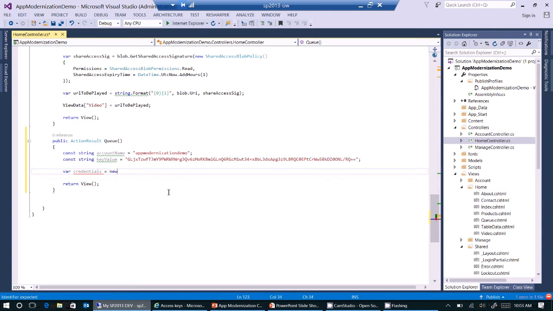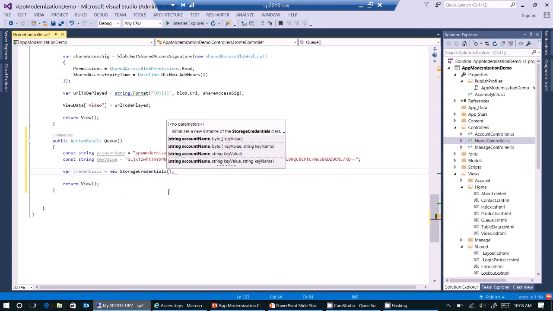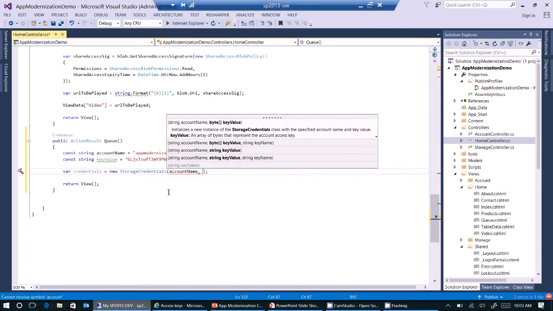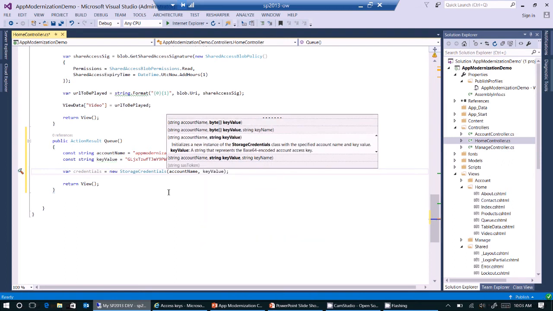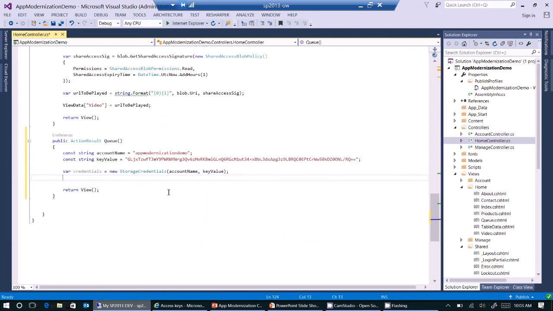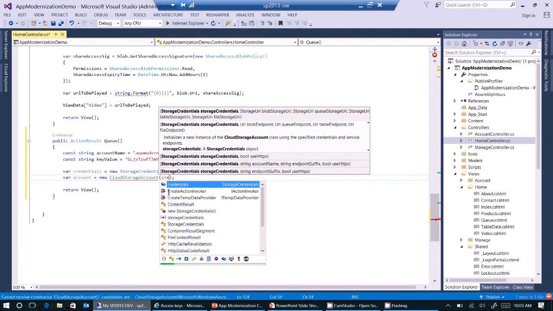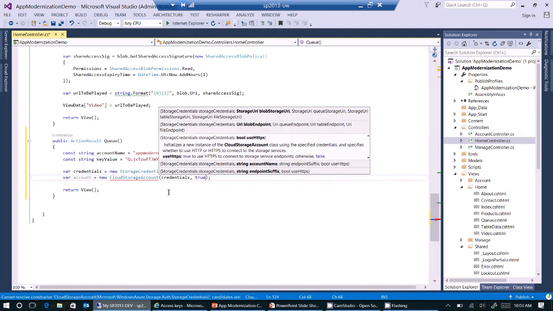Credentials equals new storage credentials, and here I'm passing my account name and the key value. So with credentials I can create a cloud storage account. So let's create a new variable, account equals new cloud storage account, and here I'm passing my credentials, and I'm setting the second parameter to true. As you can see here, true means you use HTTPS.